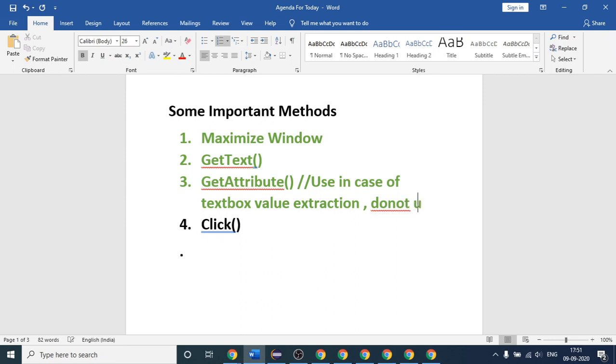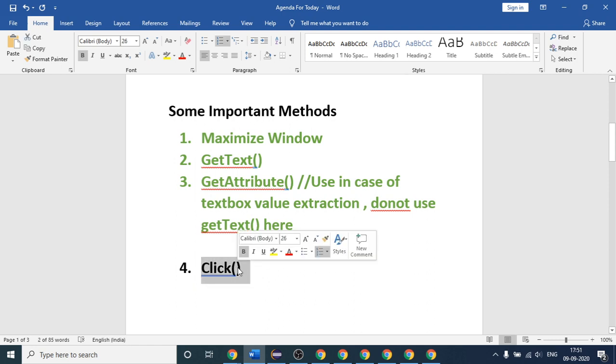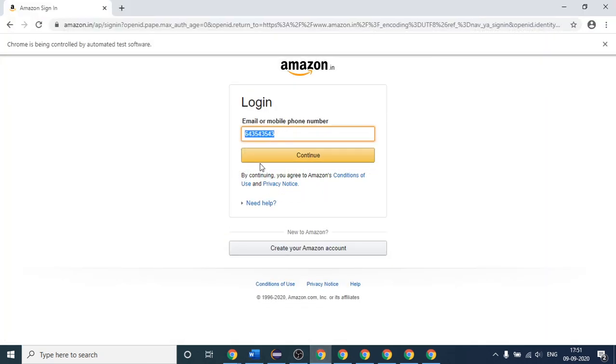Do not use get text here. It will not work, and I have also explained why. So this is the most important method, because even if you have to perform some piece of code, suppose I have opened a website, you have to click here, click here, click here. So this is the most important method, I feel. Let us discuss how this click method will work. Suppose I have filled this and I press continue, so that I will be navigated to the next page.